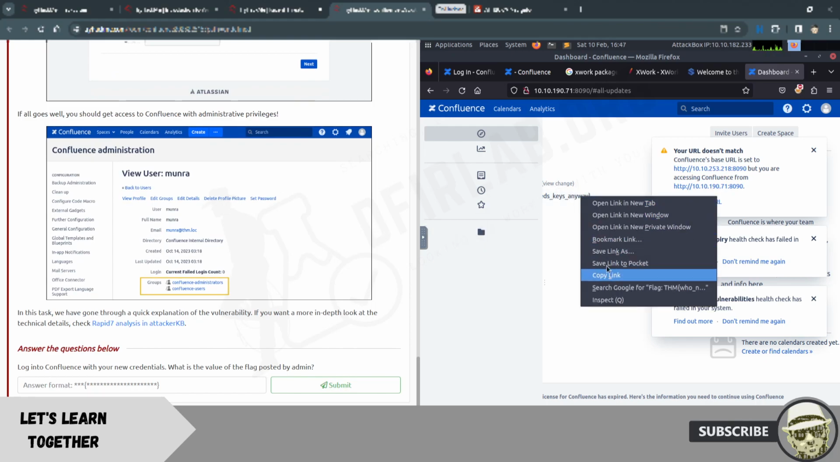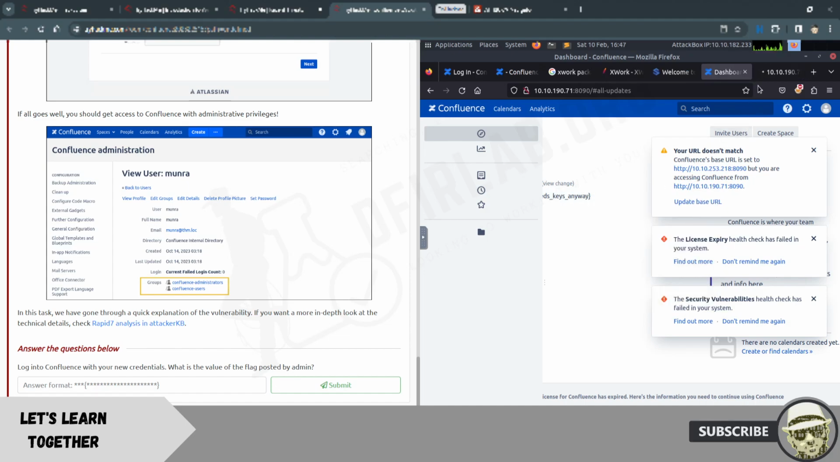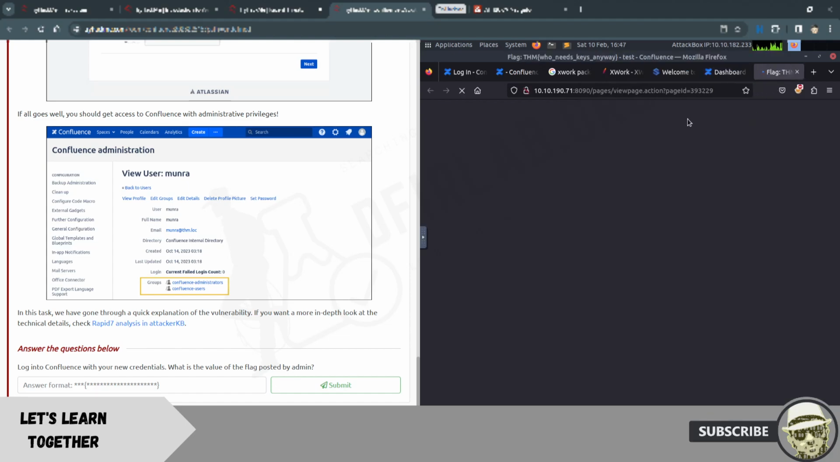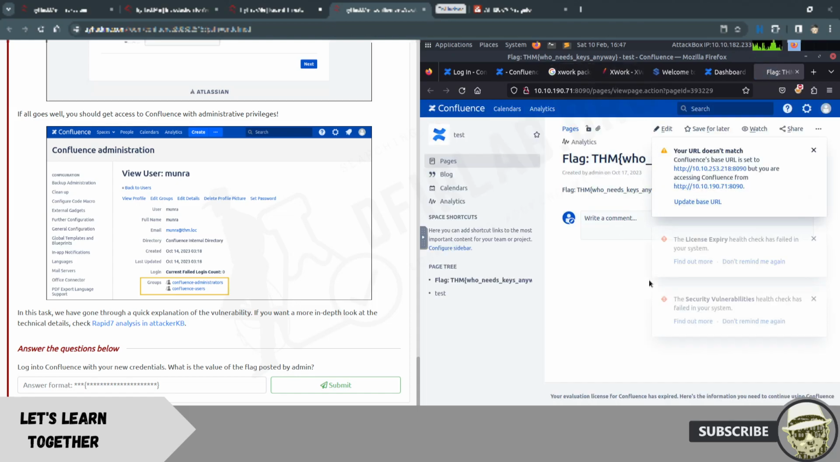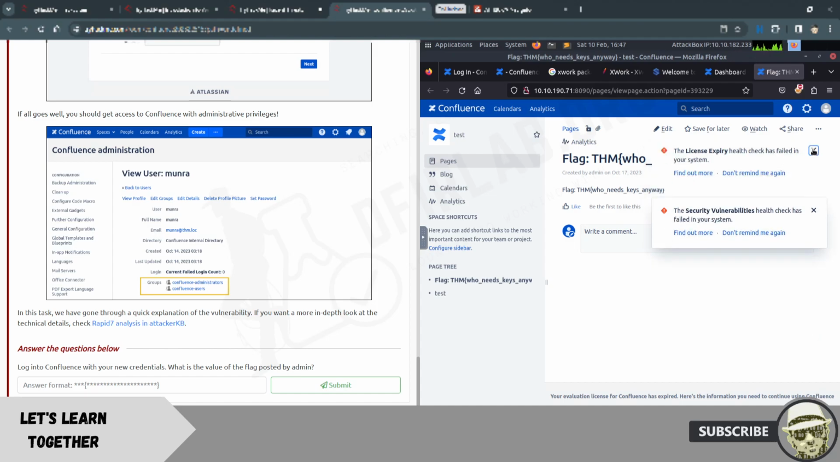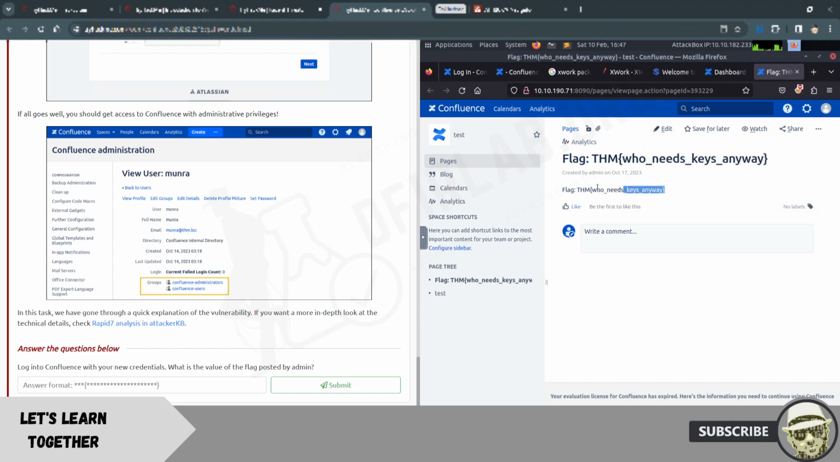And I can copy this one. Who needs keys anyway? Don't match. Let me see this do. Okay. I promise.